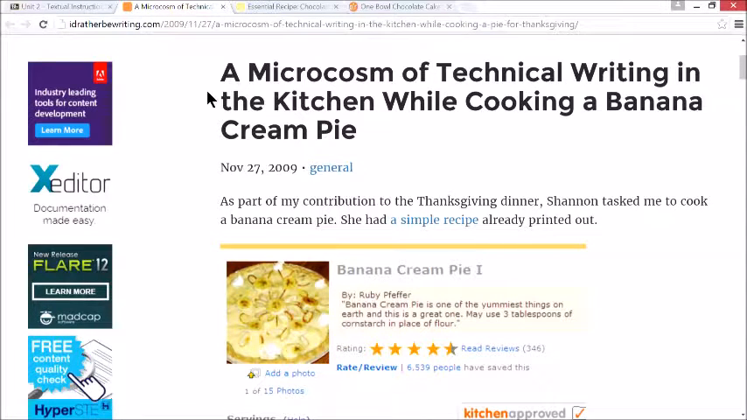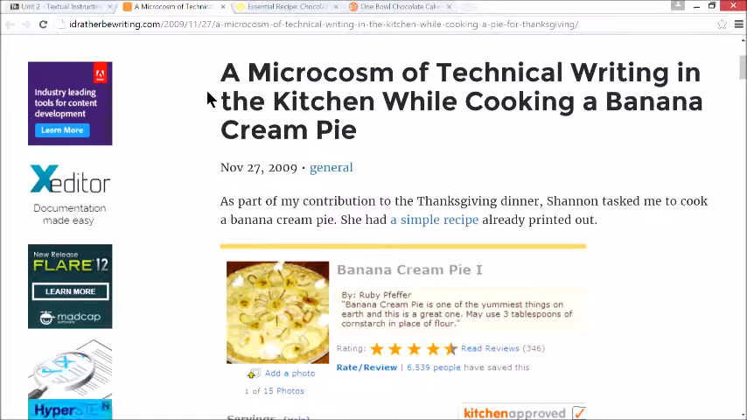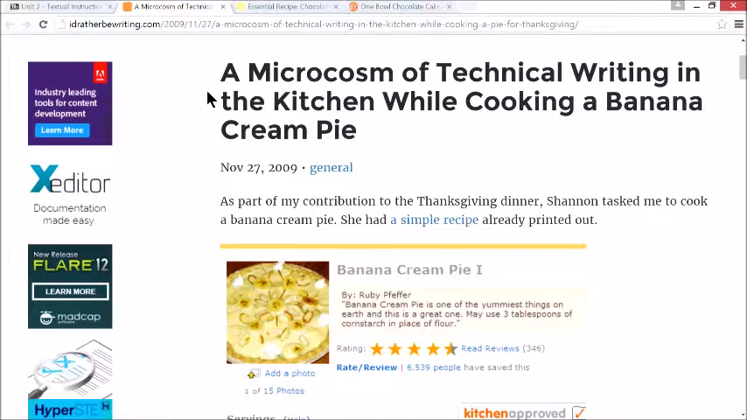It's called "A Microcosm of Technical Writing in the Kitchen While Cooking a Banana Cream Pie." This short blog post illustrates one of the biggest challenges when writing instructions or procedures: the level of reader expertise. The author describes his attempt to make a banana cream pie for the first time and his frustrations with the kind of language that is common to many recipes.